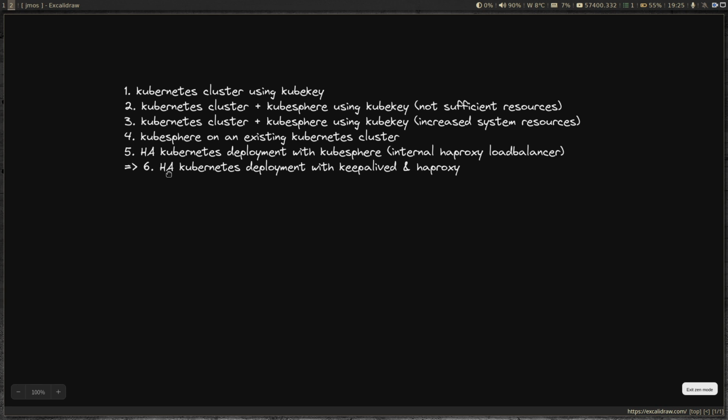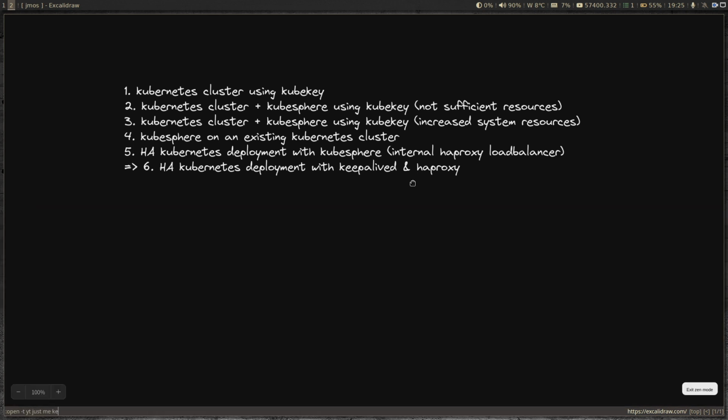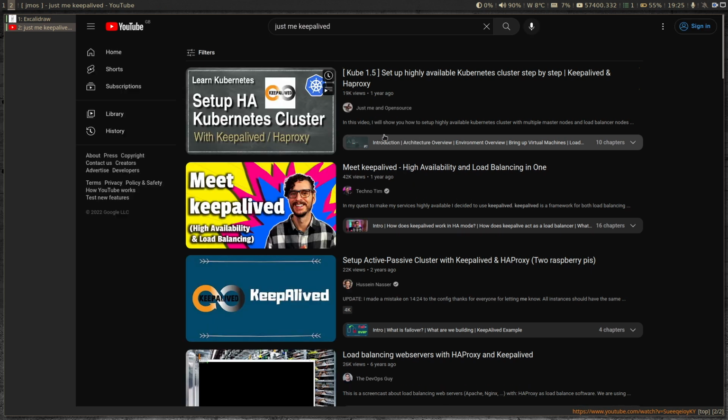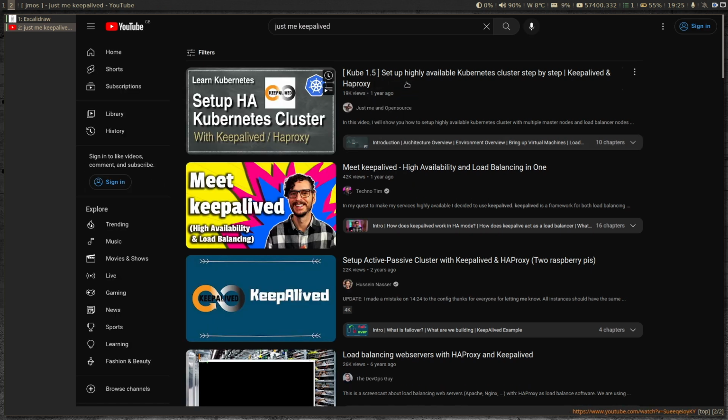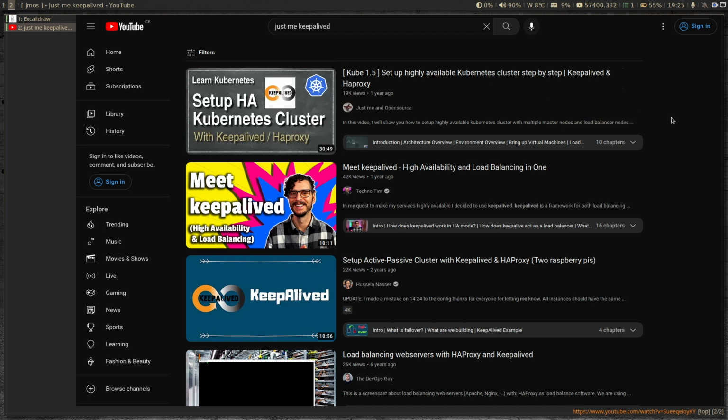In this video, we're going to take a look at a proper HA setup using Keepalived and Haproxy, and let's see how we can use Kubesphere to deploy a highly available Kubernetes cluster with these two components. In fact, I did a video quite some time ago with exactly the same setup. If I search YouTube for Keepalived, the video here, Kube 1.5, set up highly available Kubernetes cluster step by step using Keepalived and Haproxy, is exactly the same.